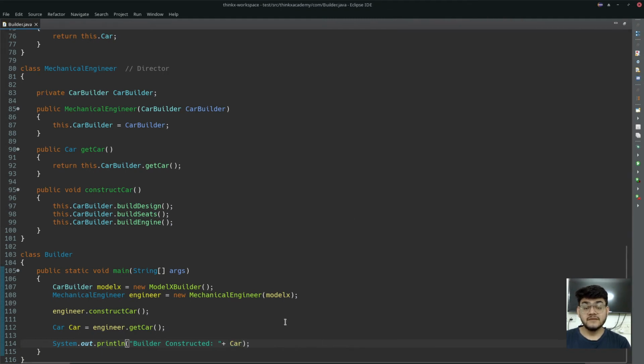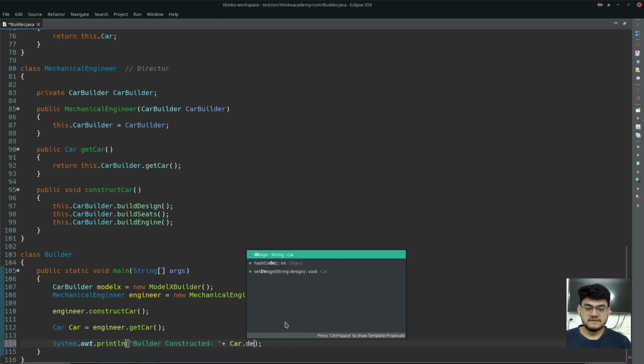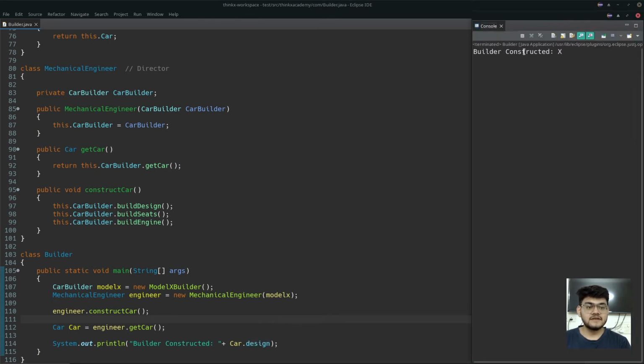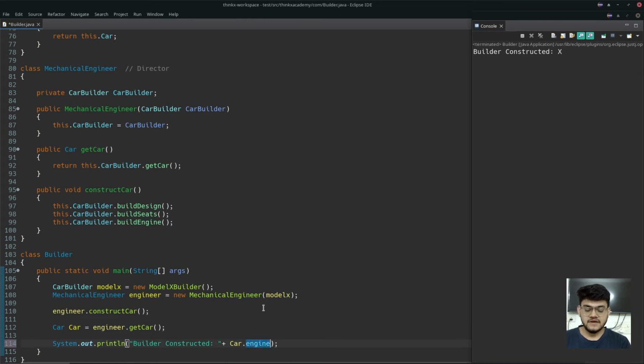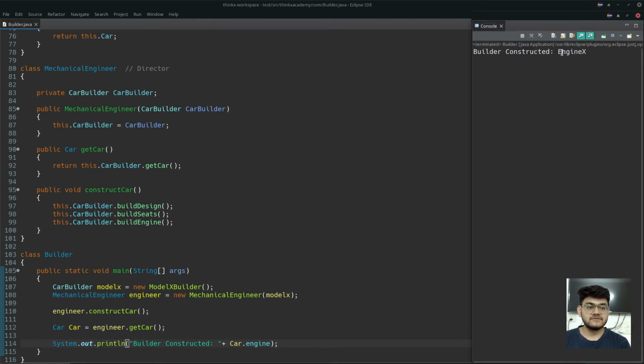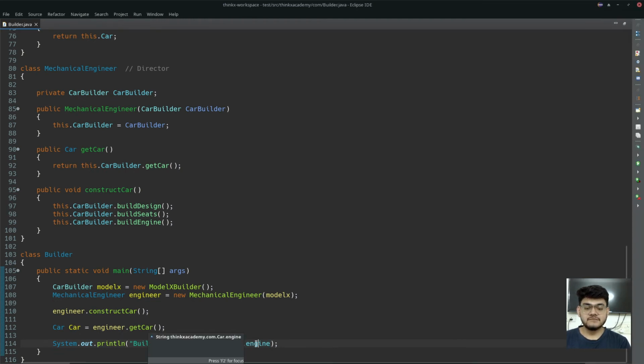Now we need to study immutability. Let's see what the design of this is. I can just use the design property, car.design, to see the design of this car. If I run this again, you can see the design is X. Similarly, if I want to see what engine is used, I can do that. I will run this again, and you will see that the engine is engine X. So we have these properties of the car.